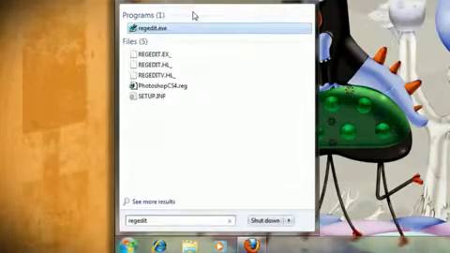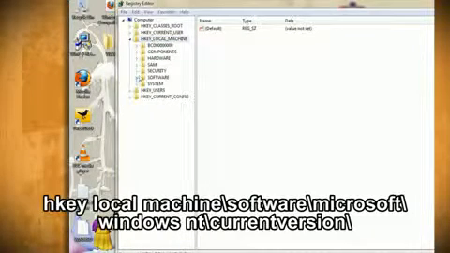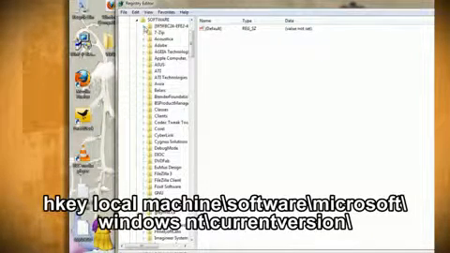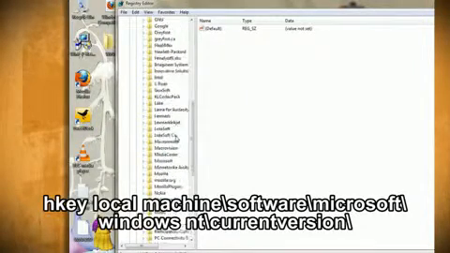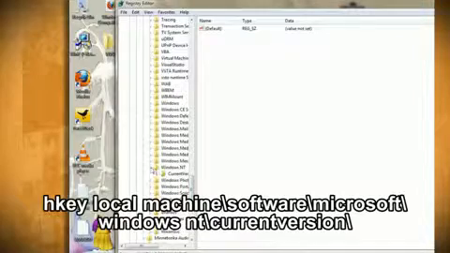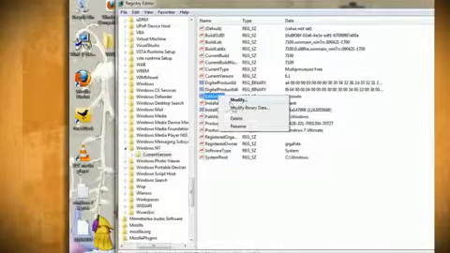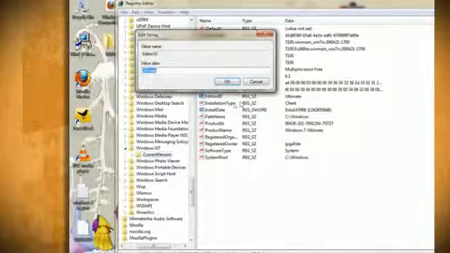If you're running Windows XP, go to Start, Run, and then type in regedit. In the registry, go to HKey Local Machine and find the software folder within that. Then find the Microsoft folder and the Windows NT folder, and then select the current version folder. You should see two entries in this folder, one called Edition ID and one called Product Name.